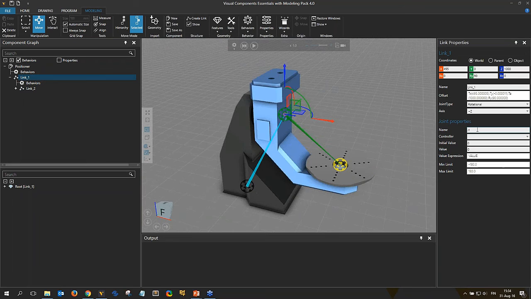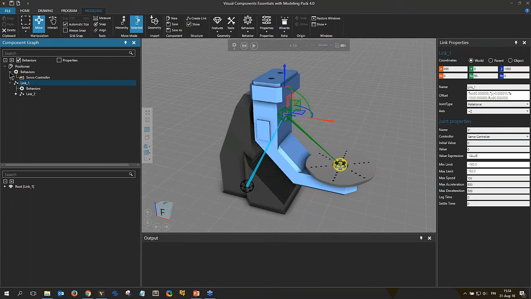Then we need to choose the name for the joint. So I could rename this, for example, E1, as in external axis, and for the controller, I will create a new servo controller. This will actually now create our first behavior. So if we check our behavior list, it shows that we now have a new servo controller created here. That was created when I chose create new servo controller. Now for the remaining axes, we can associate those axes to the same servo controller.